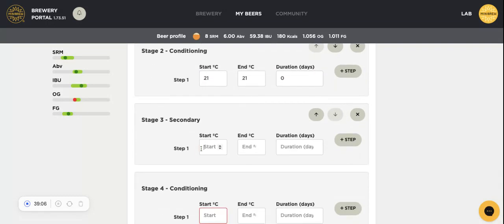Then moving on to the secondary. This happens at lower temperatures, like I explained before, for creating a little bit less of the volatile aroma compounds, but a bit more of the balanced ones. So we will be fermenting around 14 degrees, and we will be doing that for around 4 days as well.